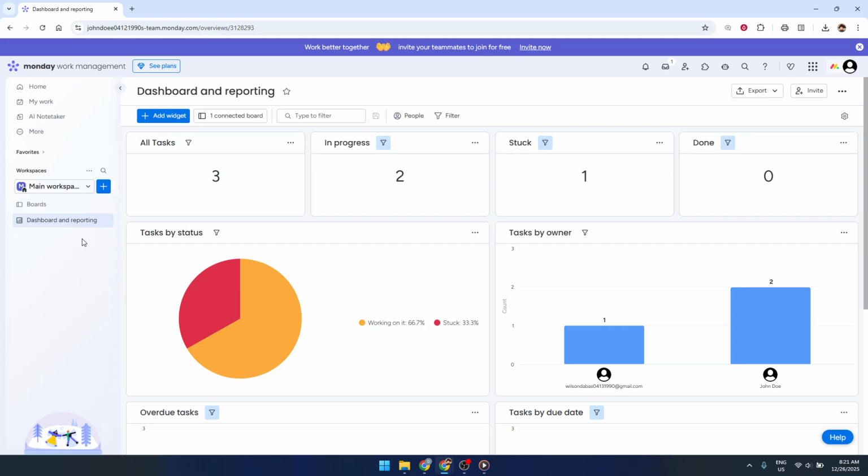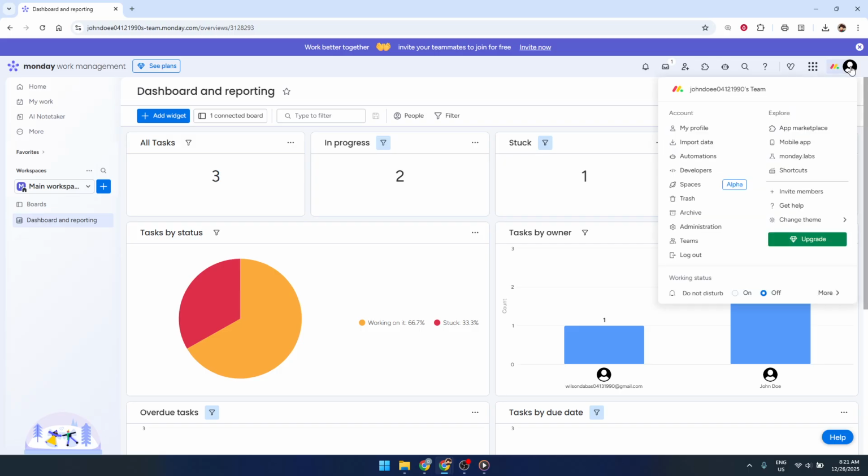First, make sure you're logged into your Monday.com account and that you're on any main workspace or board view. It doesn't really matter which board you're on, as long as you can see the main interface. Now look toward the top right corner of your screen. You should see your profile picture or your avatar. Depending on your account, this might be your actual photo, your initials, or a generic icon if you haven't uploaded a picture yet. Move your mouse over to that avatar and click it once.